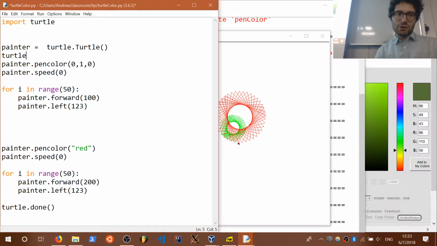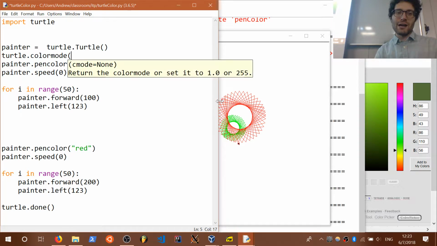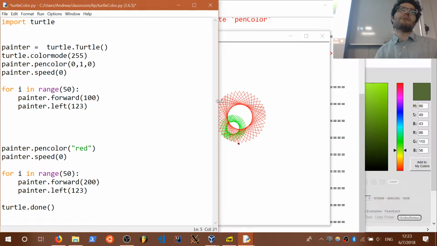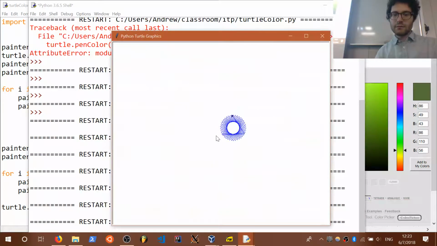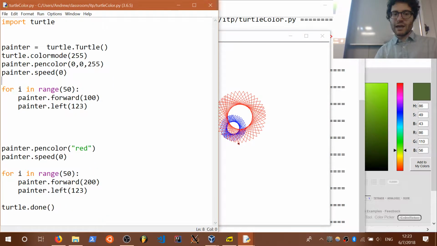So I'm going to go turtle.colormode. This is what I spent like 20 minutes yesterday figuring out. Turtle.colormode 255, which changes everything to deal with the classic value between 0 and 255. So here, if I put 0, 0, 255, that means that I want a really intense blue over here. Okay? Basically as blue as we can get on the screen.